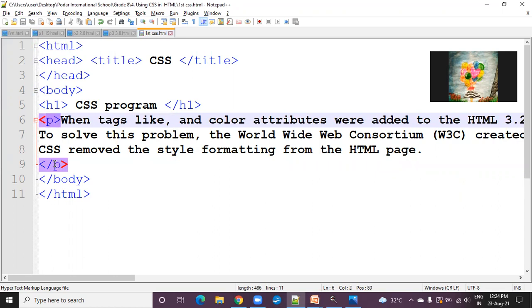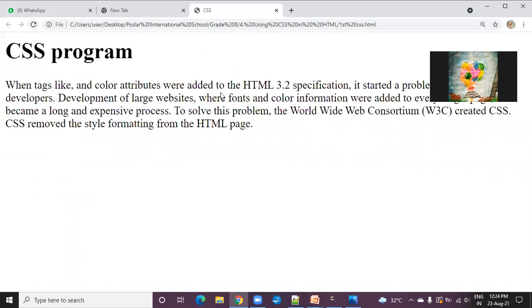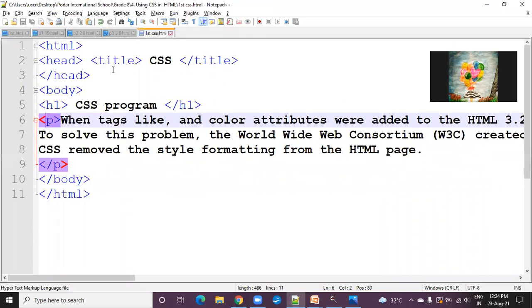I'm saving it and will show you the output in the web page. Click on refresh. You can click F5 also. So whenever I click, you can see the output here. Okay. Now we are going to use CSS. First, I'm going to show you a simple CSS example.